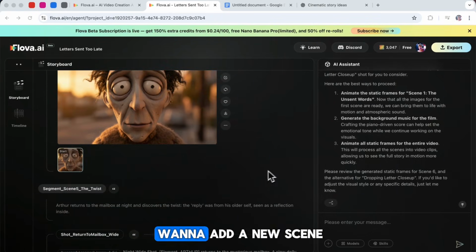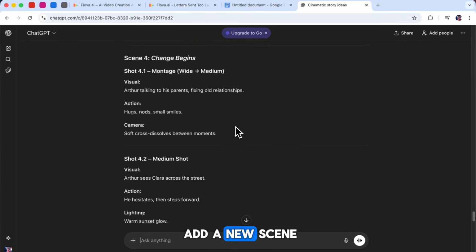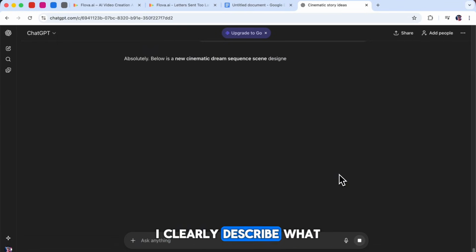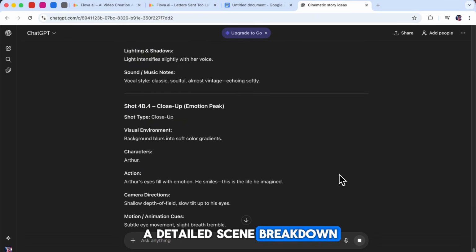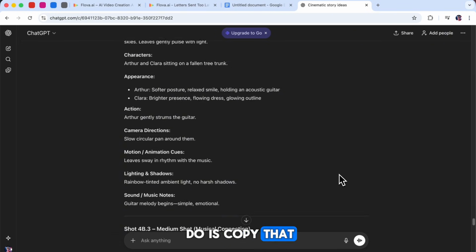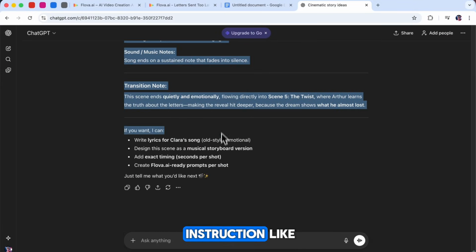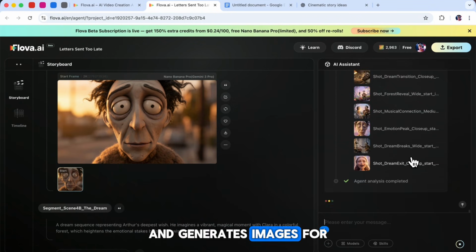For example, if I want to add a new scene, I first go back to ChatGPT. I ask it to add a new scene between scene 4 and scene 5, and then I clearly describe what I want to happen in that scene. ChatGPT will generate a detailed scene breakdown, explaining what happens in each shot. Next, all I need to do is copy that new scene description and give it to the AI agent, along with a simple instruction like, add this new scene to the storyboard. The agent then updates the storyboard automatically and generates images for the new scene.